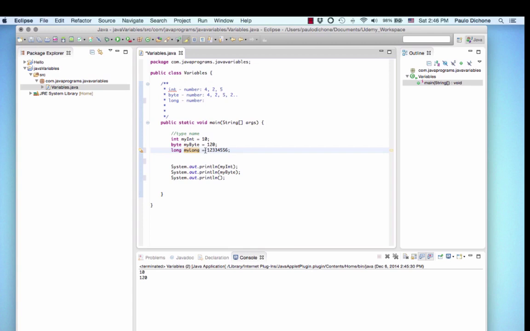So what this means, we're saying that whatever is on the right of the equal sign will be assigned to what's on the left. So we're saying here, my long now holds this number here. So whenever we want to access this number here, we're gonna just call my long. The same goes to the byte we just created, as well as the int, my int. So that's how you assign all of them.